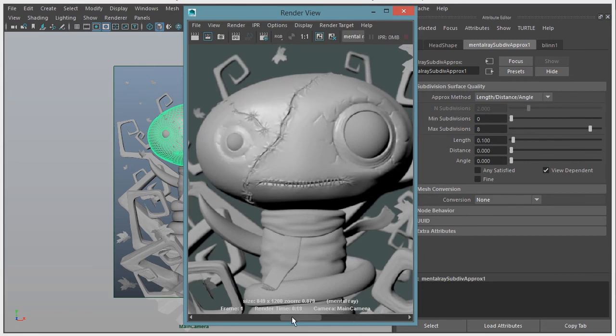So if we go back through, that's our initial one, so let's delete that one and that one. Delete the first one. So as you can see, that's what we started off with, and that was just using the main displacement map piped into the shading engine part of the blin. And just by taking a little bit of time to play around with this subdivision approximation node here, we've added in a lot more detail into this guy's head.